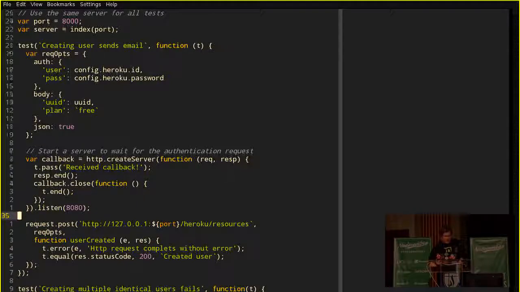Which is running locally on 8080 within the context of the test. We hit 127 with the port, with the request up here, which is the Heroku body request. And then from that point forward, everything is going through the normal services. And then when it responds back to us, we know if it responded with the 200 and that its logic was sound, which we test further down the file.